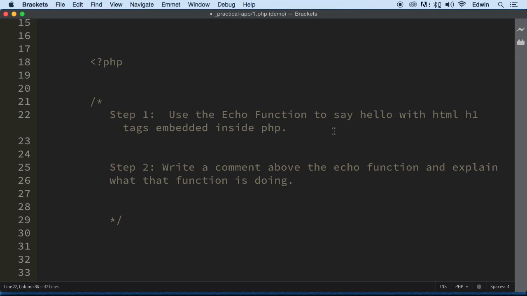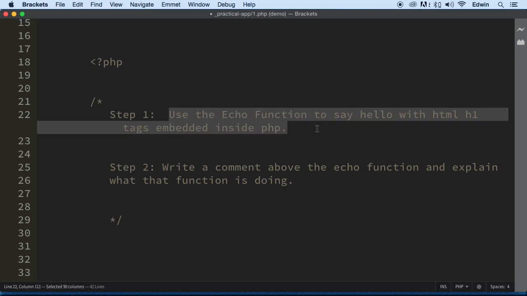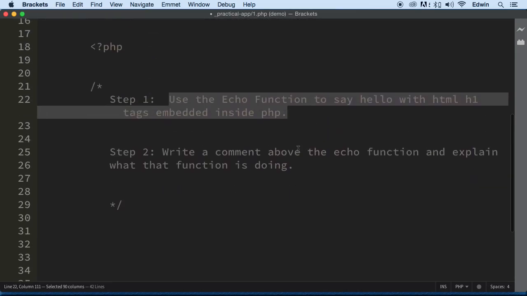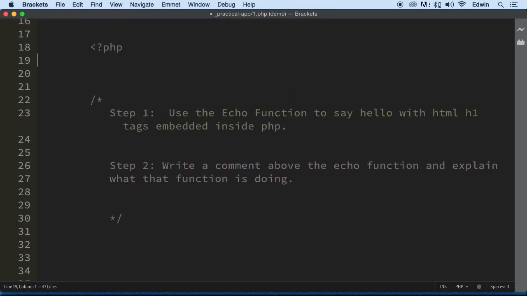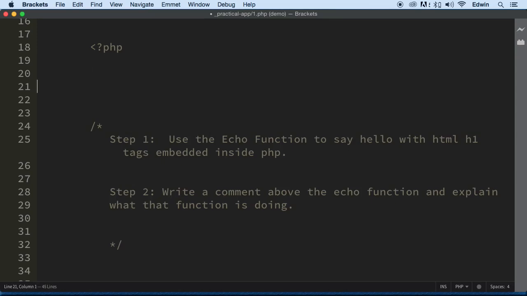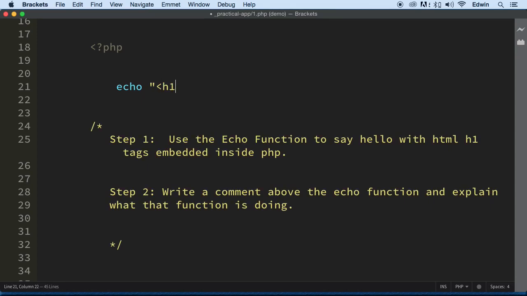All right, hopefully you were able to pause the video and did it yourself. If not, you're only hurting yourself, so make sure that you do it. That way you can learn more. Let's go ahead and do it ourselves now. It says to do an echo function. I'm going to do an echo function here, and I'm just going to say hello with some HTML inside.